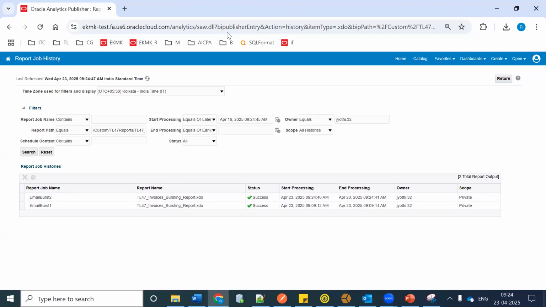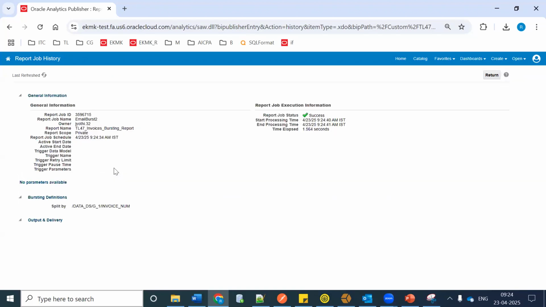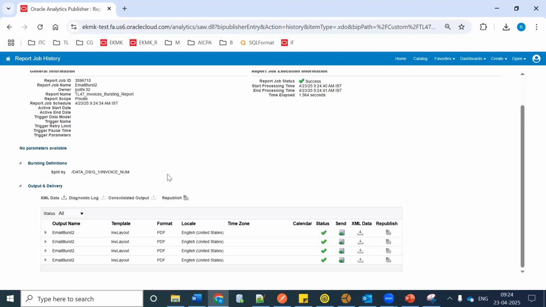There are 4 documents you are getting. Split by invoice number is splitting the data into 4 blocks and trying to generate the document for each block, with the vendor ID against your formatting details.